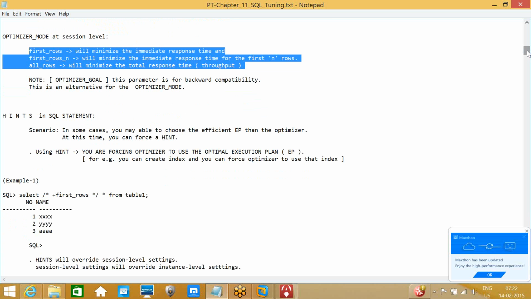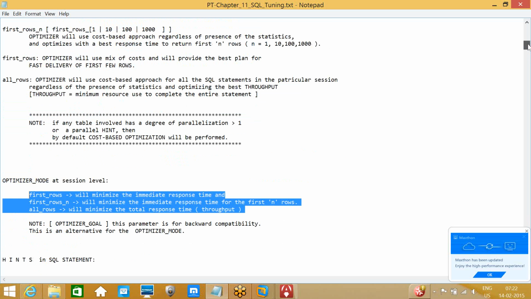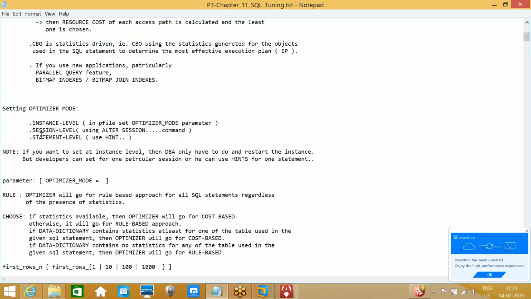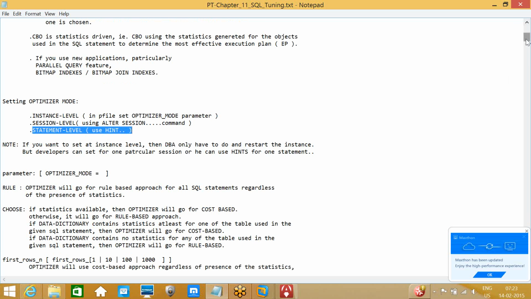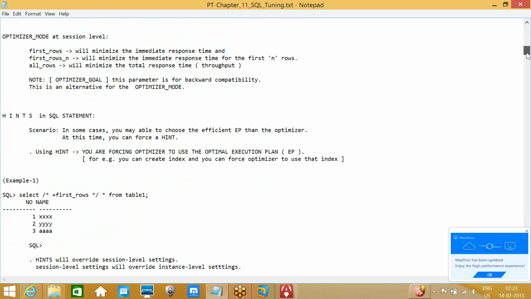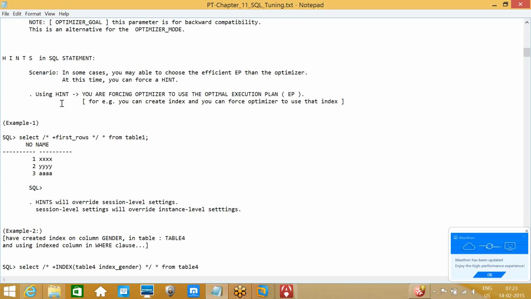And the third one is at query level, at statement level or query level. This one we are using by means of hint. So whenever you are passing the hint in the query, that is query level optimization. Can you show me some examples of each one?